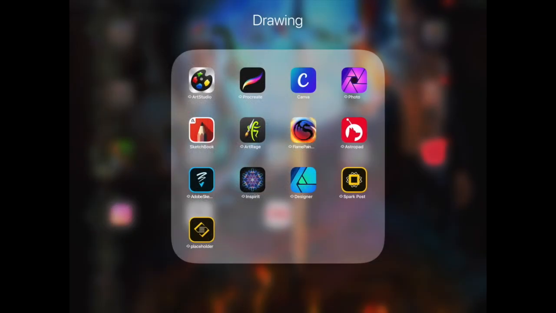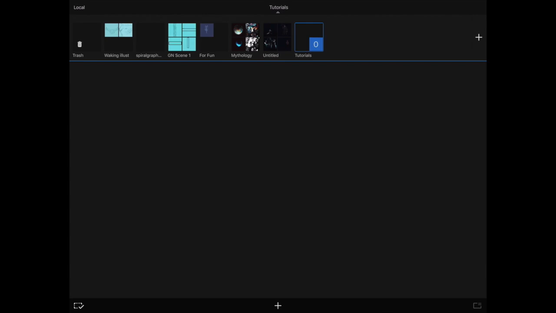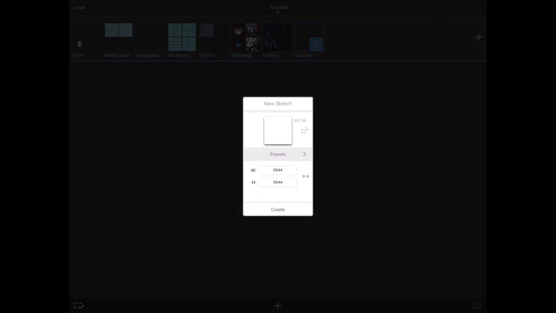Let me jump into Sketchbook right here. We're going to open that. Now we're going to start a brand new image. You can set anything. These are your folders of all your projects. I made a new folder called Tutorials. I'm going to hit the plus to start a new image. I'm going to do New Sketch.